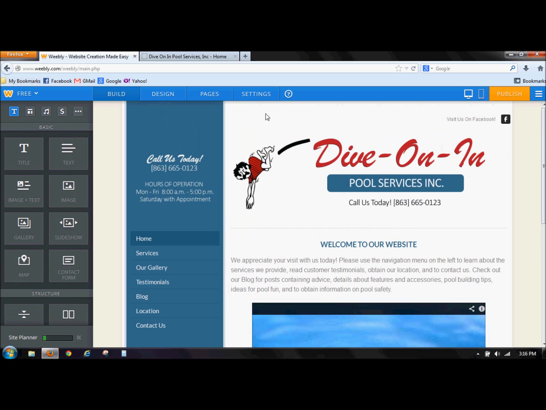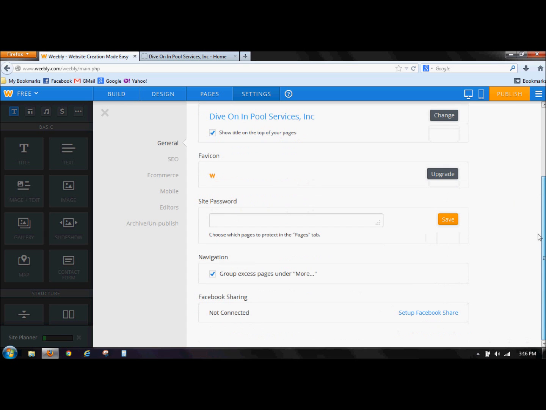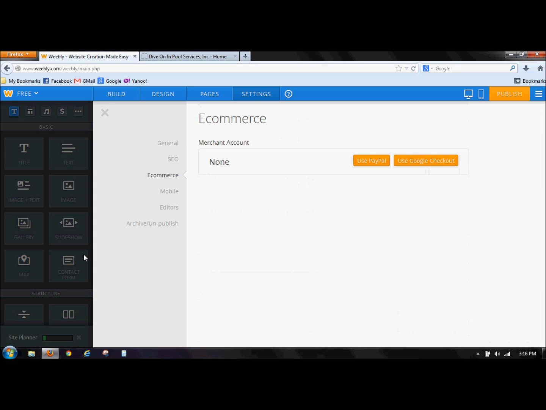So I think that's pretty much it. I mean, it's basically just playing around with this and getting familiar with it. Settings, if you click on this, I'm trying to think if there's anything that you really need to know in here.